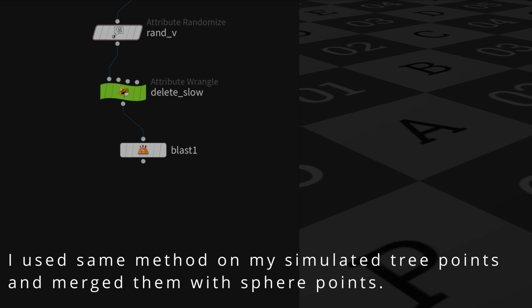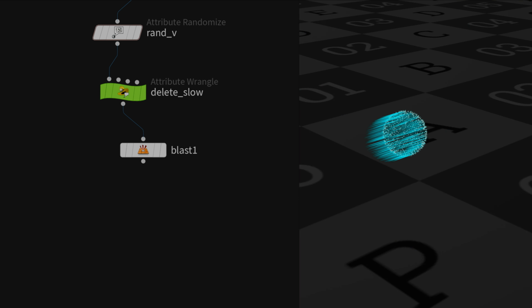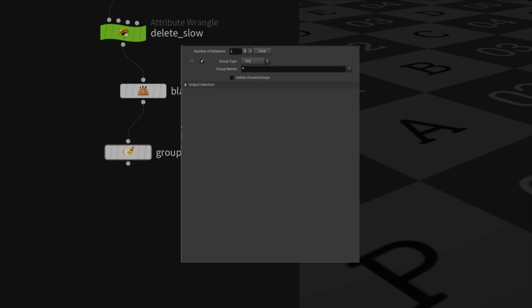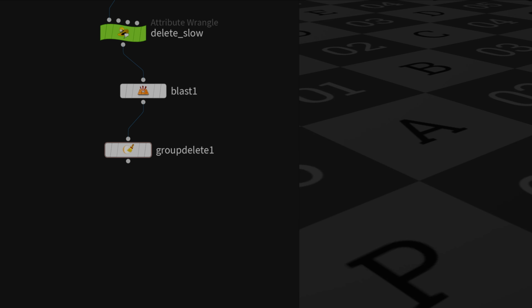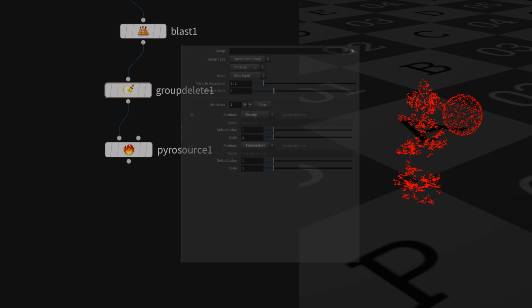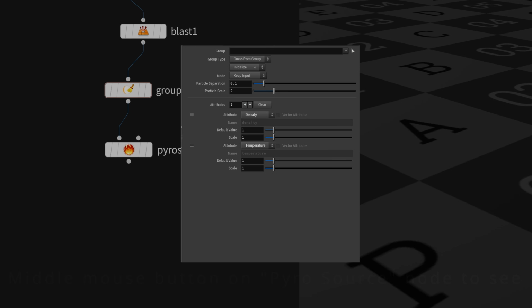Remember, always refer to Houdini's help documentation if you ever need to double-check a function syntax. Optionally, we can clean any groups we don't want anymore to keep the setup clean. Next, place a Pyro source node to create the necessary attributes for this smoke simulation.